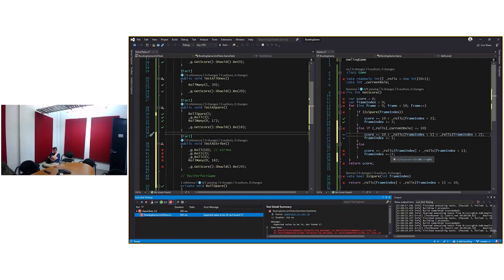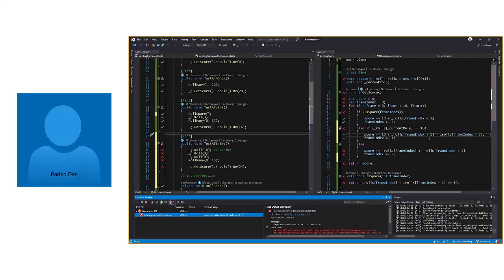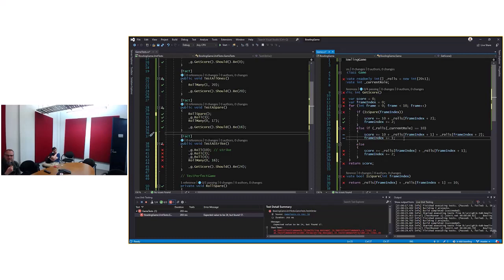It's completely broken. You agree? No, but it's not even getting the spare, is it? So frame index plus 1, frame index plus 2. What's happening here? You've said current roll instead of frame index in your square brackets in your else clause. Yeah, there. Spot on.